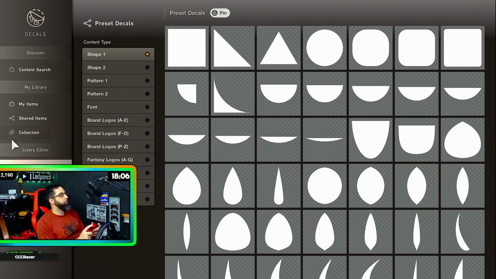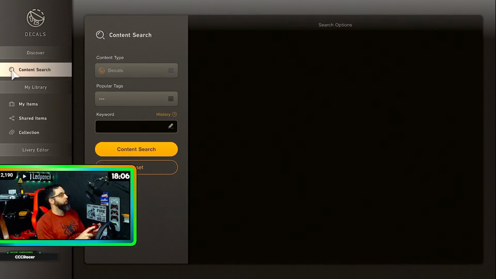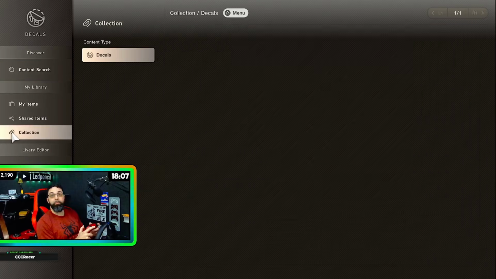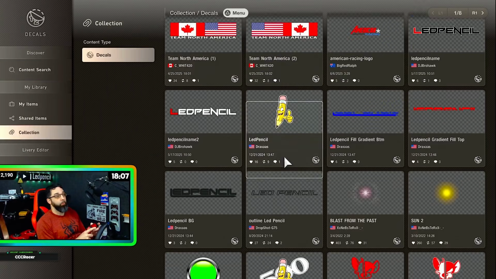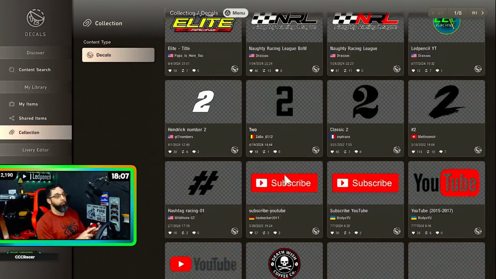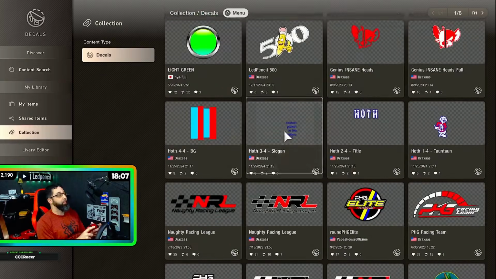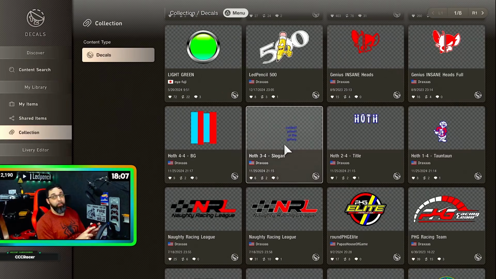Now, here's the thing, right? So you may have used this option right here to search for certain things with keywords, right? So that's not where you're going to go. You may have collected items, so that's under the collection here. And you can see how we've collected a whole bunch of stuff, right? All kinds of stuff here. But this is not where you're going to find your decals that you have downloaded from the internet.